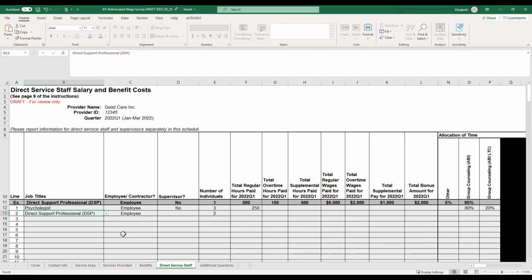Yeah, I think that works. I guess that makes sense to me. And then would you like us to eliminate direct support professional? No, keep that. That is a job title. Okay, I just wanted to make sure I was understanding. Thank you. Job title, not a category, right? Okay.